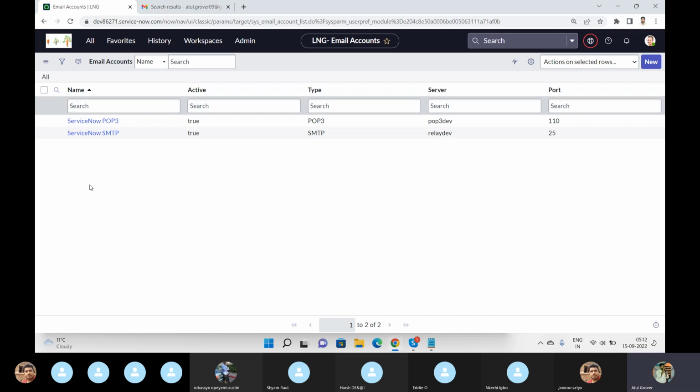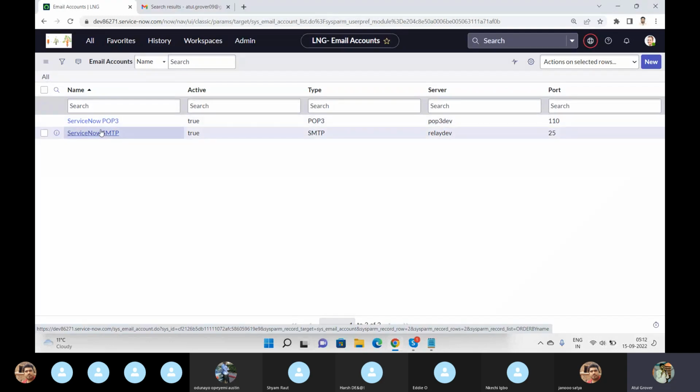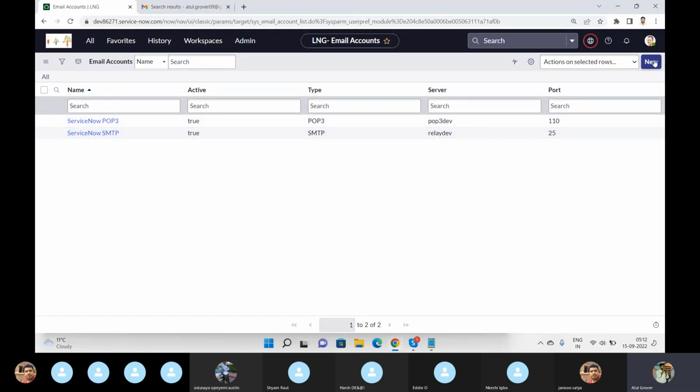So what is this email account saying? These are the two email accounts: ServiceNow POP3 and SMTP. These have been configured by ServiceNow. This POP3 and Relay 3, these are your official servers. Say I'm working for a company X, then company X has an email server for sending the email or receiving the email.